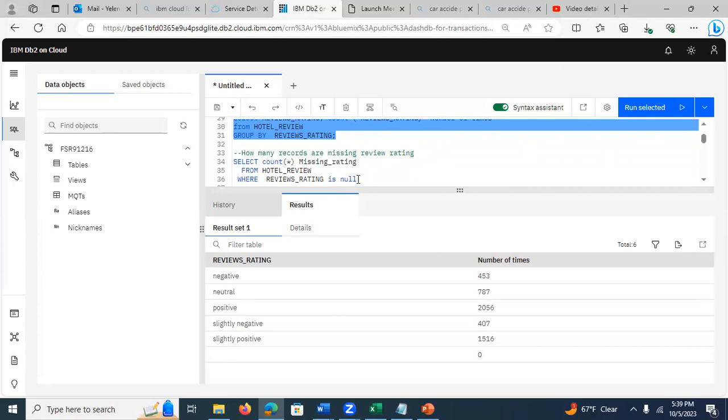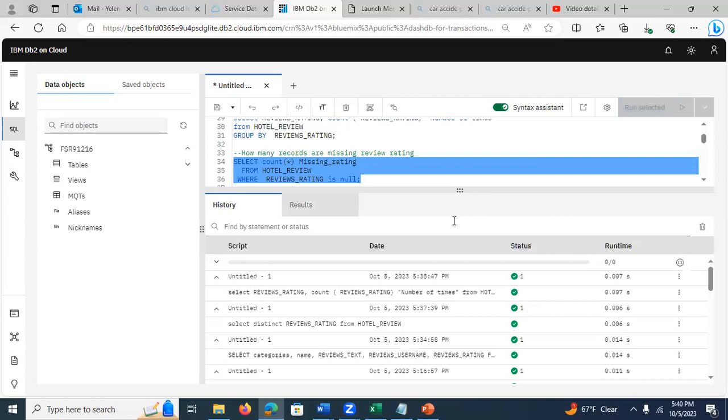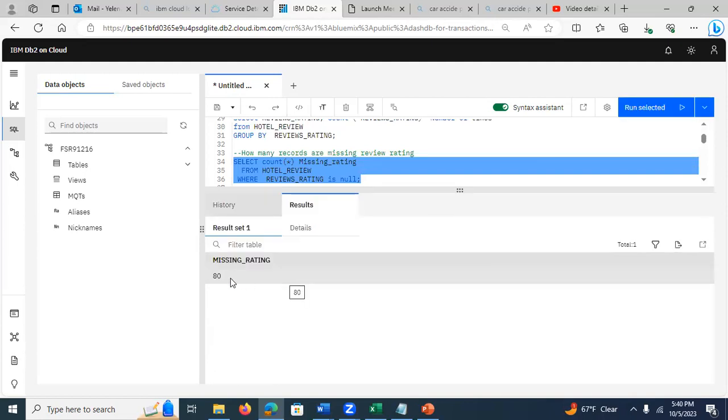If the rating is missing, the rating is null. First of all, I want to know how many reviews are missing the rating. So I need to do this: select count star, right? Count star will do the count. And then I put a column alias; I want to show it as missing rating. This is the table name, and I want to look at where review rating is null. I'm going to run selected and see what's happening. I know that now there are 80 rows where the hotel rating is unknown, okay?